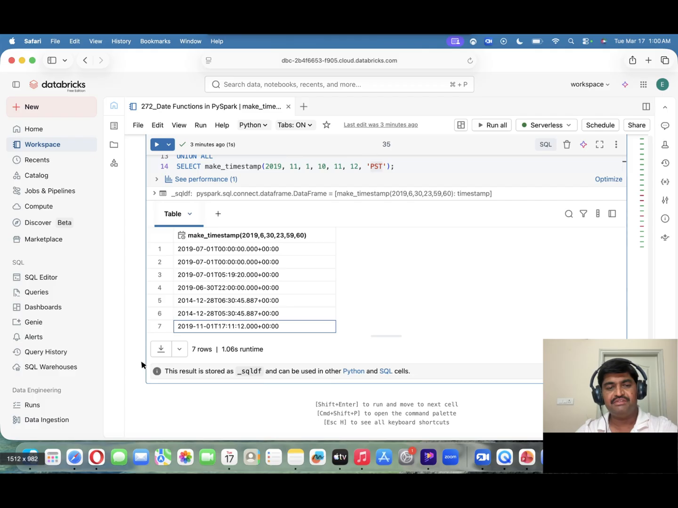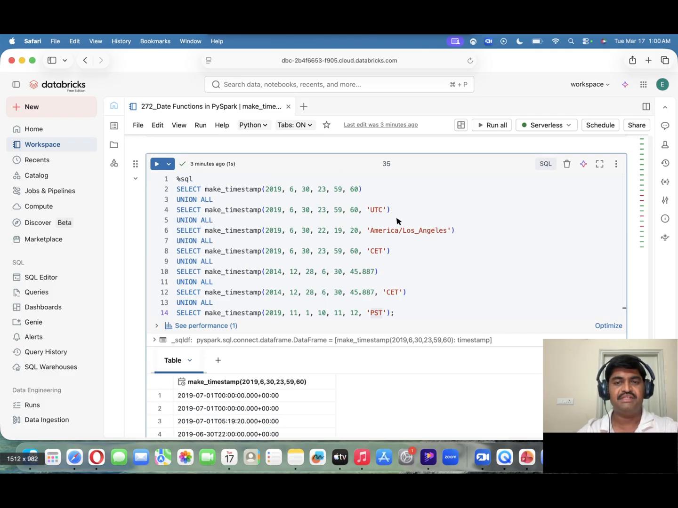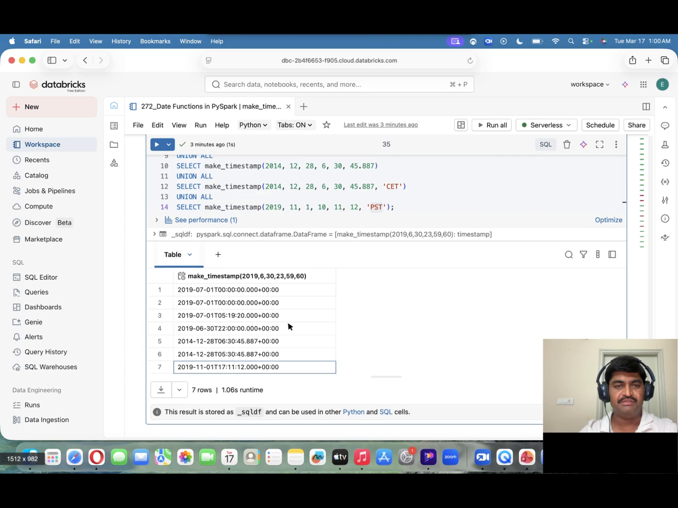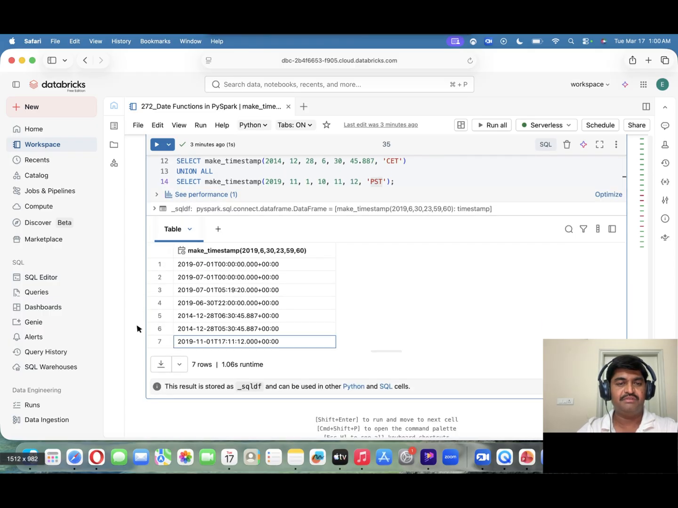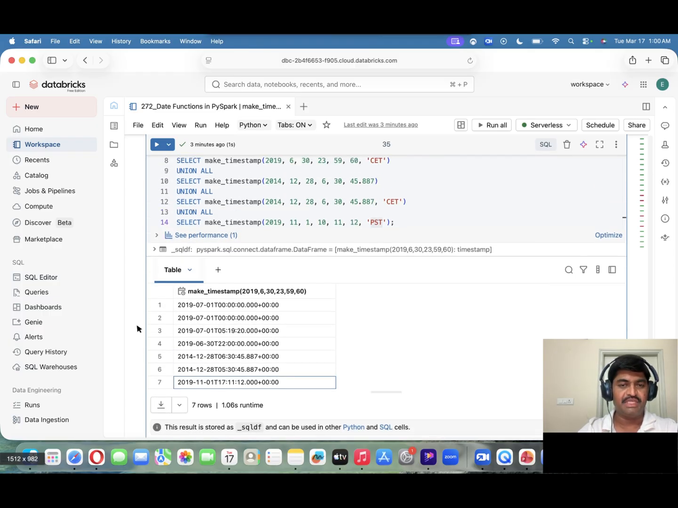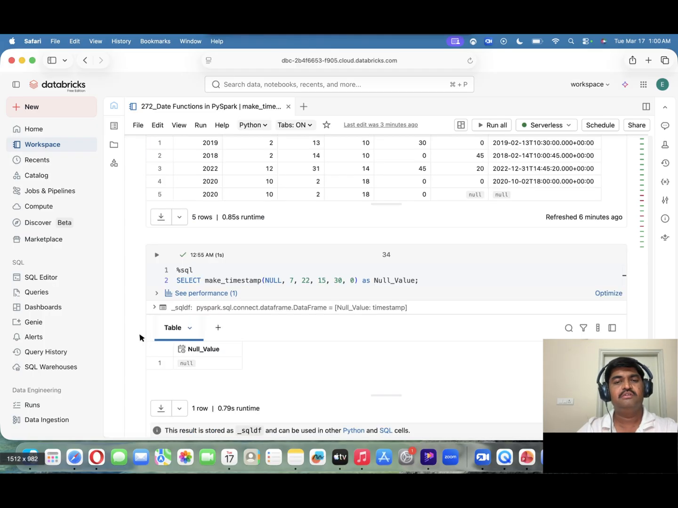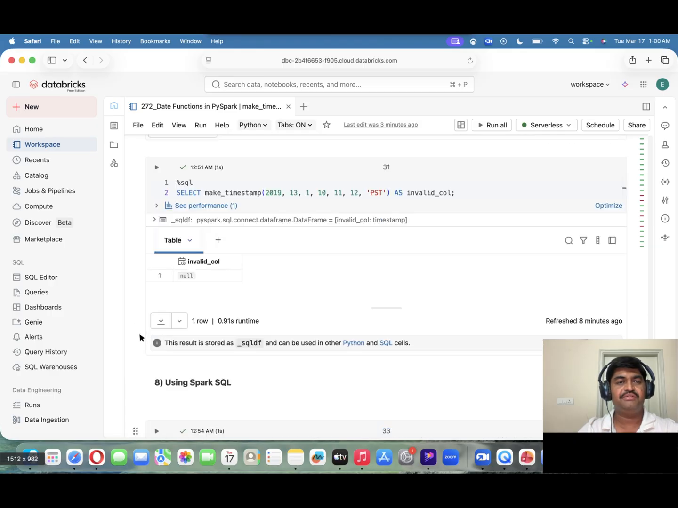You can try with different time zones here and observe the time difference between your input value and output value. You can Google these values and see the comparison, for each time zone, what the time difference is. So that's all about this video, how to use make_timestamp to create the timestamp column.